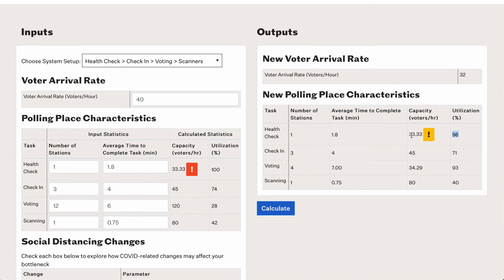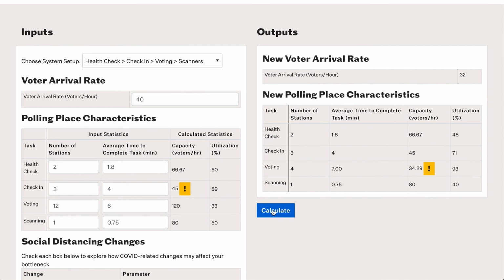Additionally, the bottleneck has shifted to the health check, so it might be worthwhile to have a second person working the health check, and then our bottleneck shifts back to the voting booths in the change case, and in this base case over here on the left, the voting booth or the check-in process would still be the bottleneck here.